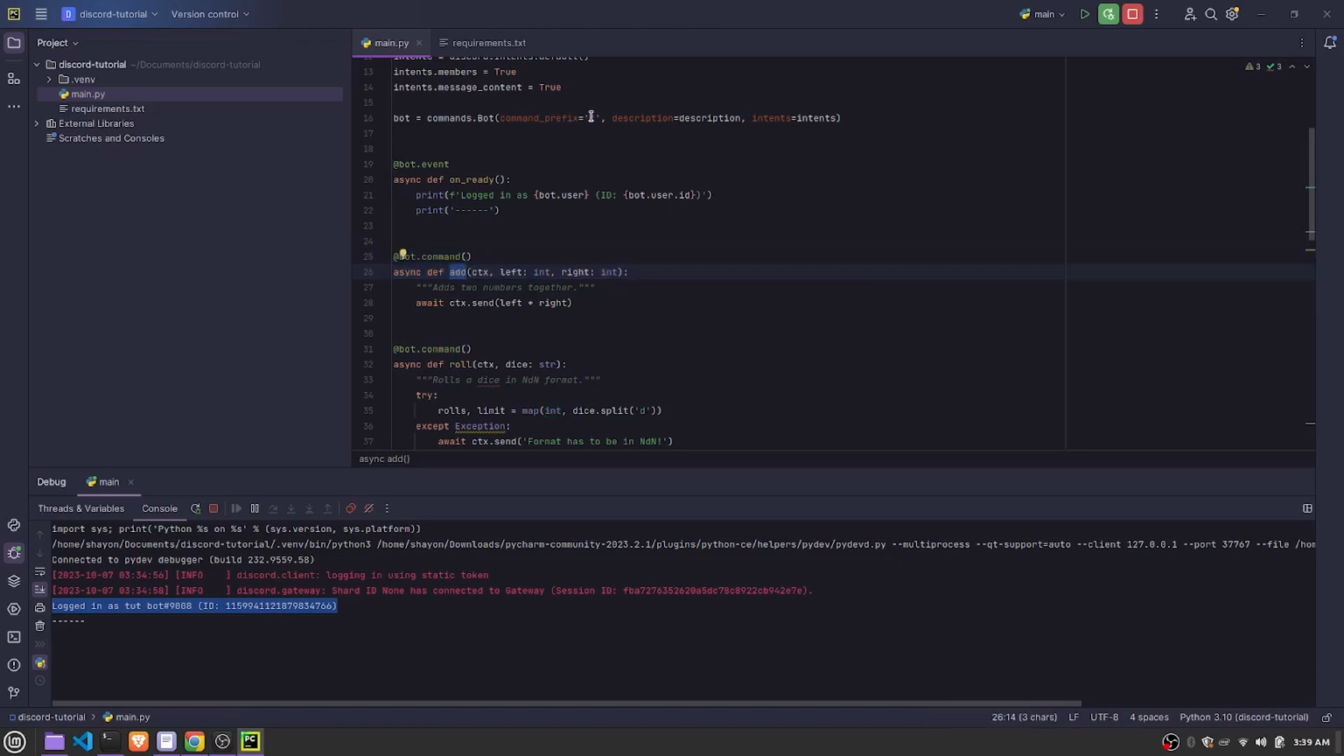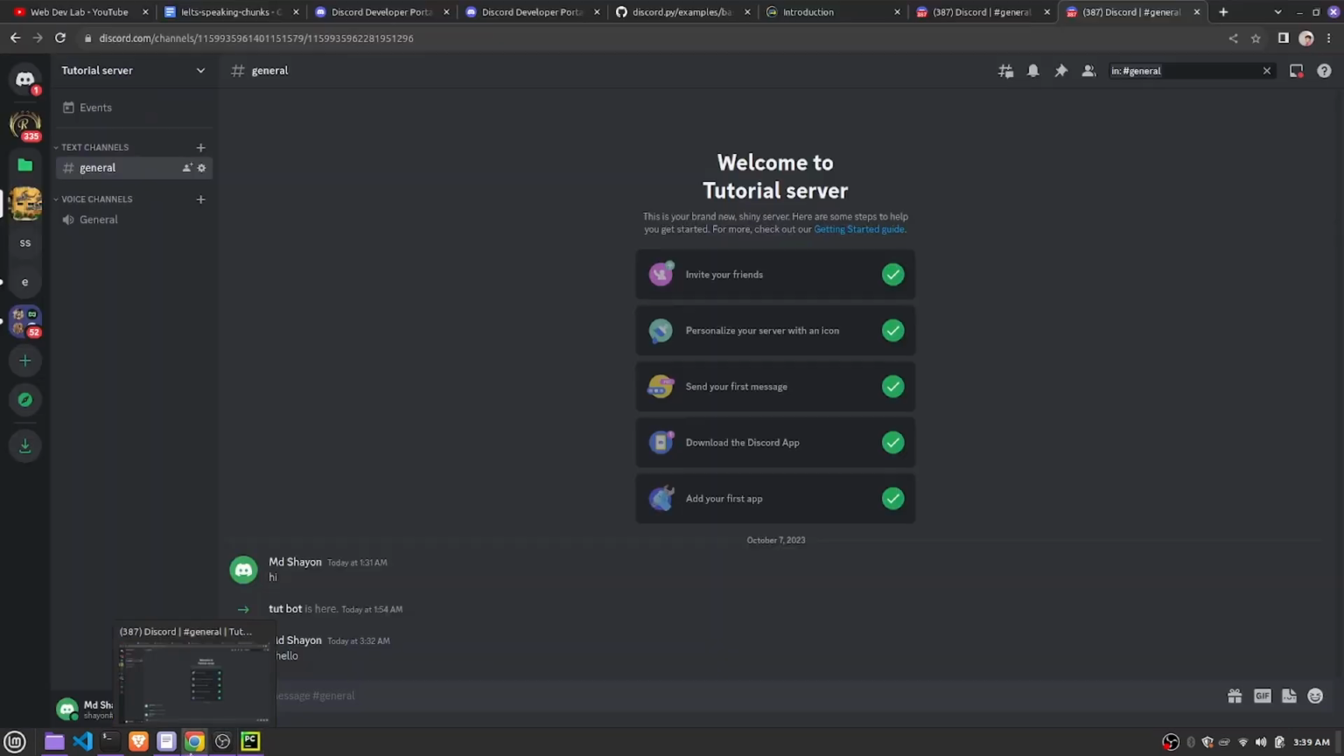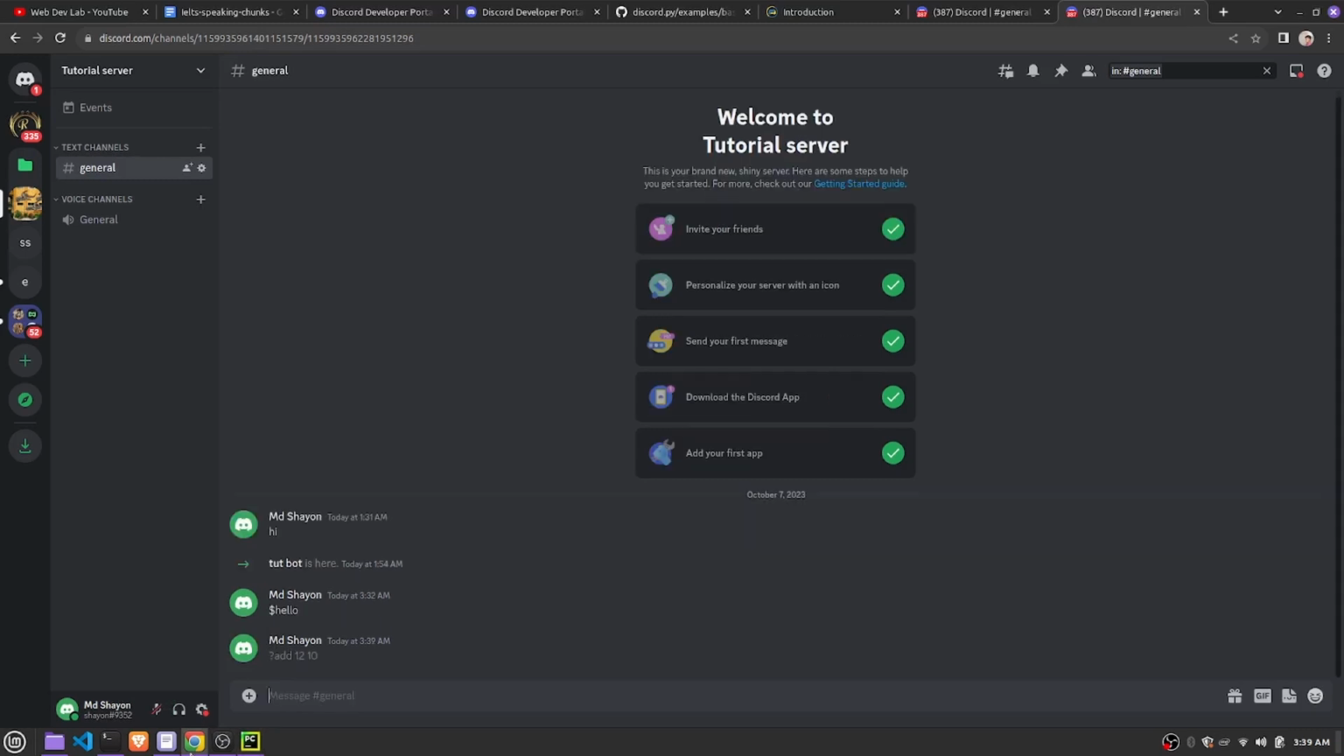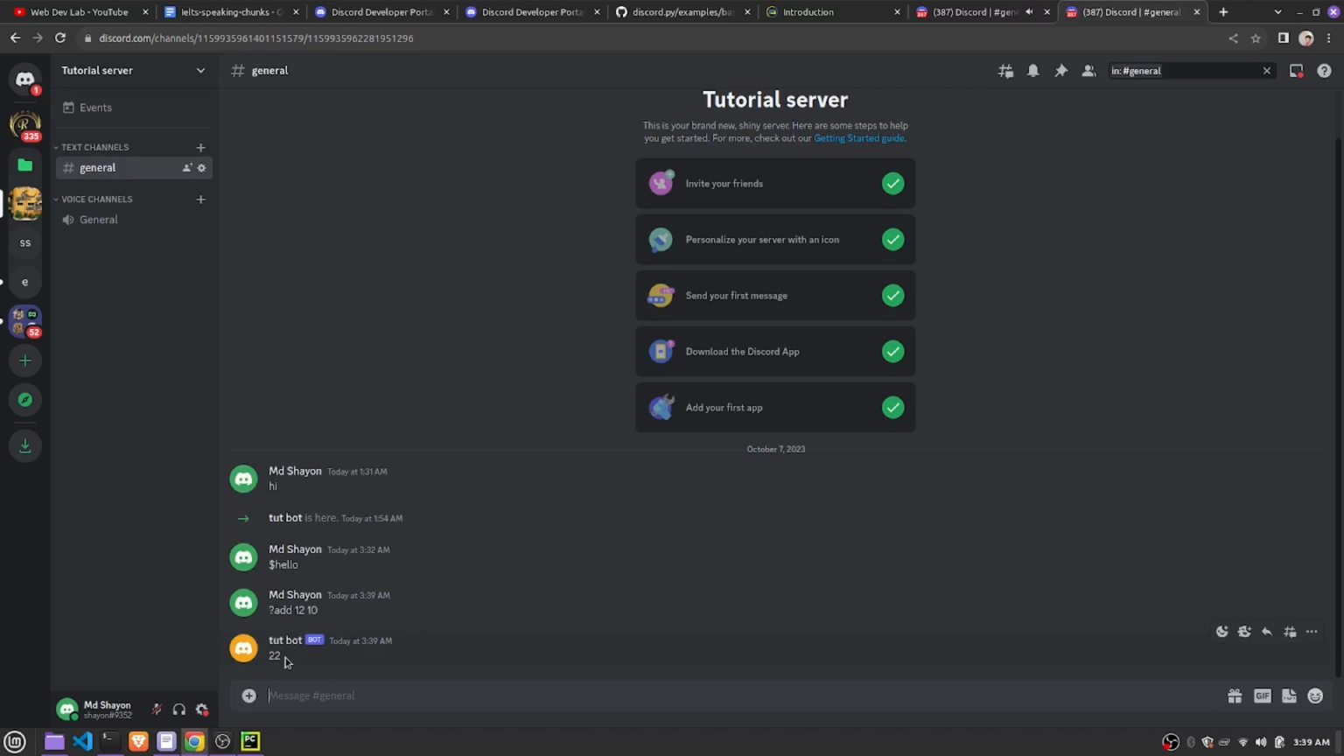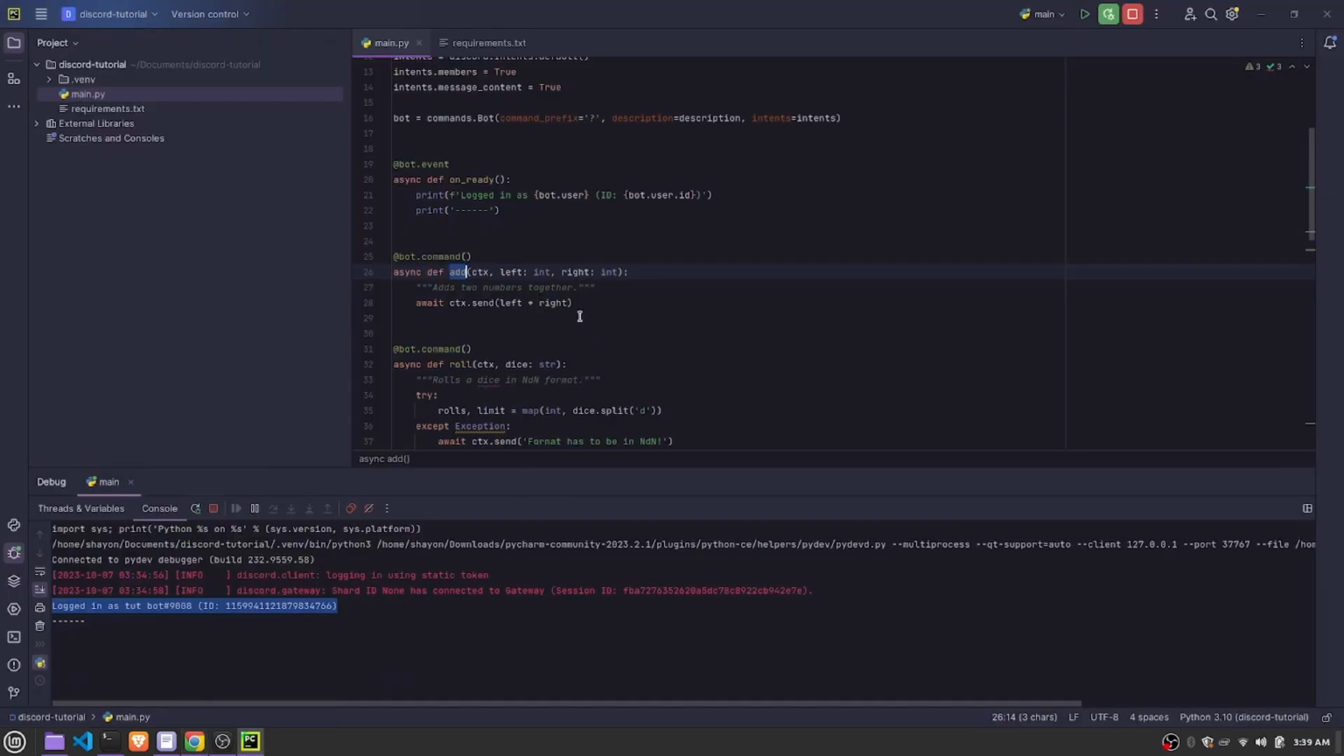Okay, now let's test our first command, add. Don't forget about the prefix of question mark. Add two numbers together. Let's try it. We are going to add 12 and 10. What is going to happen? It is going to give us 22, which is true. This is the left value and right value taking integers as parameters, and it is adding and sending back to us.